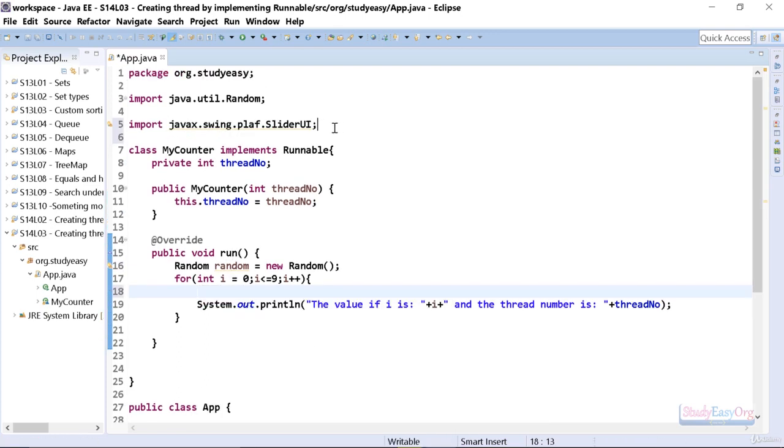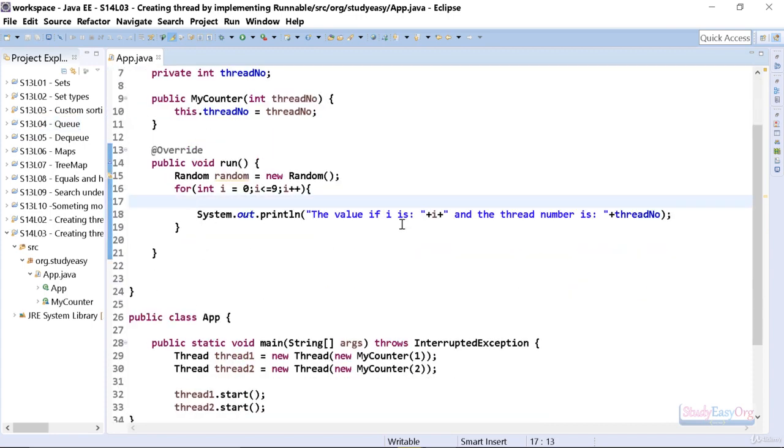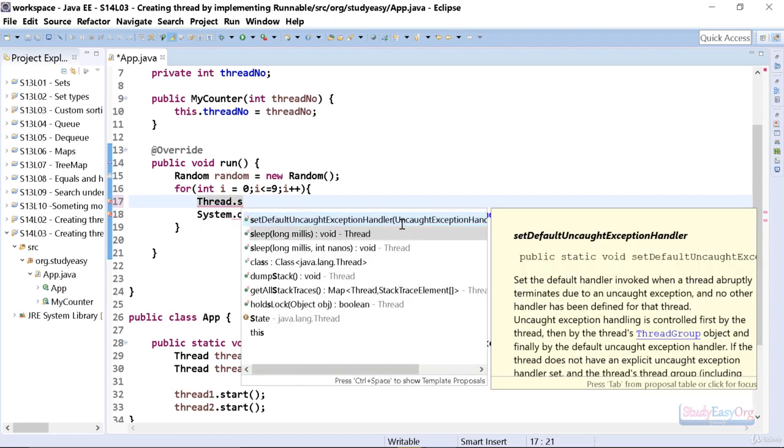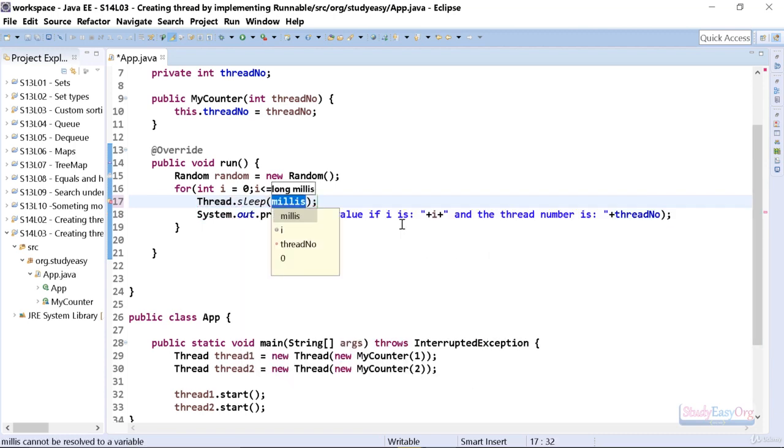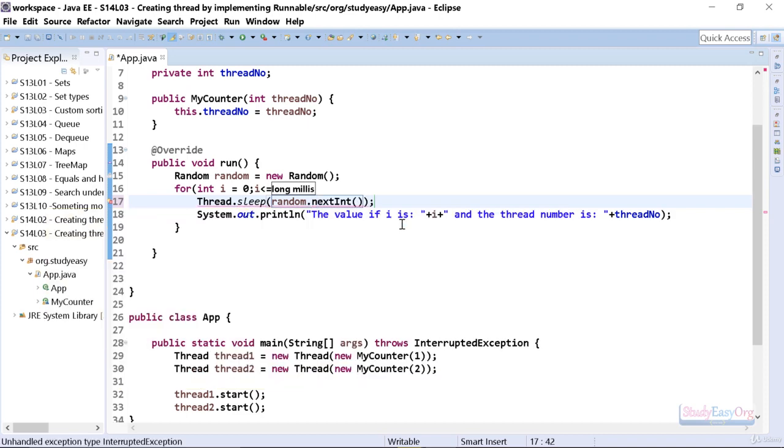I guess something is wrong. In here I need to type in Thread.sleep, and inside the sleep we will give some random values. So I will type in random.nextInt, and the range would be from 0 to 500. So in here I will type in 500.